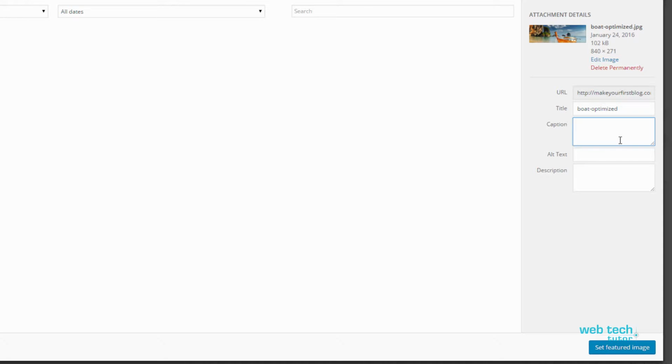Let's add a caption. Actually, we don't need a caption because this is going to be for the featured image. So we'll just do Blue Lagoon as the alt text. Alt text does not show up, by the way. Alt text is for screen readers. So when someone's hovering over an element, it actually reads out what the image is. So that's why it's always a good idea to make sure that the alt text is an accurate description of what the image is about. Okay. Set featured image.